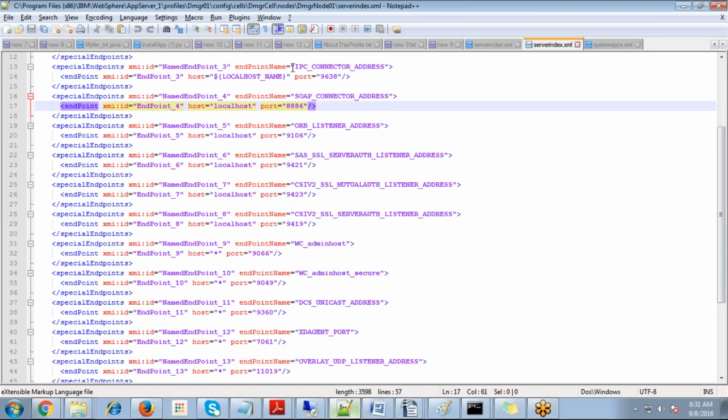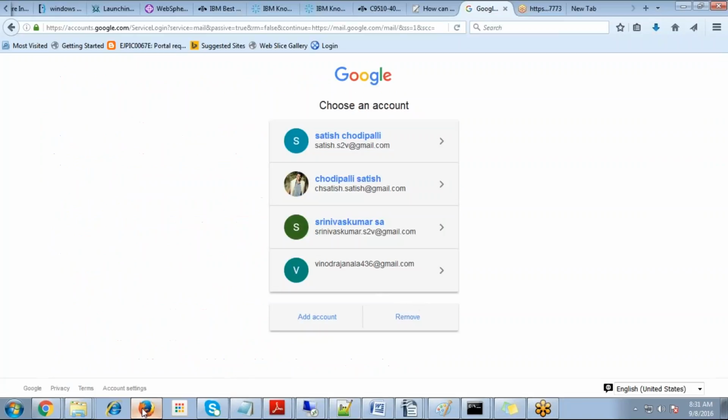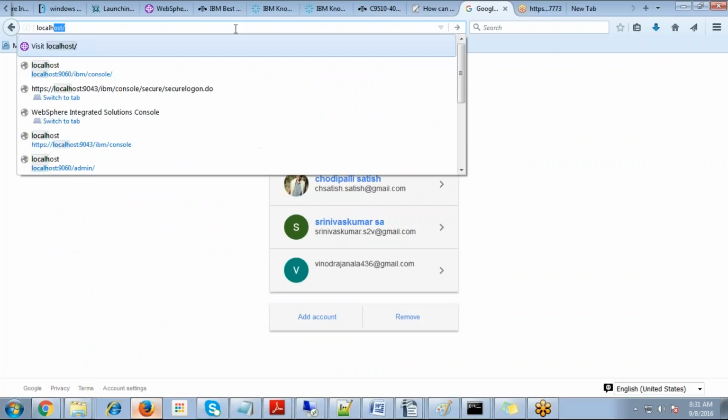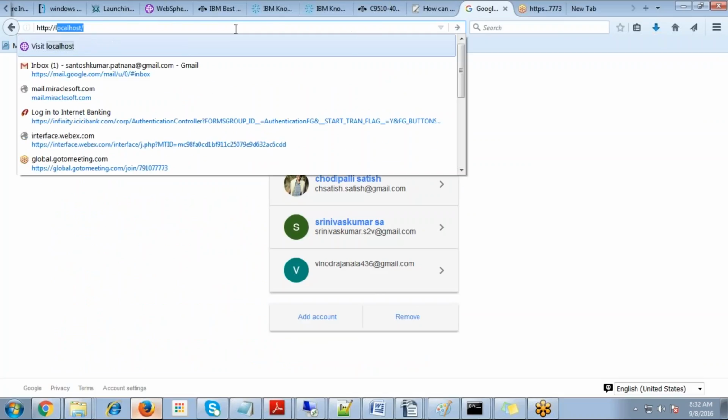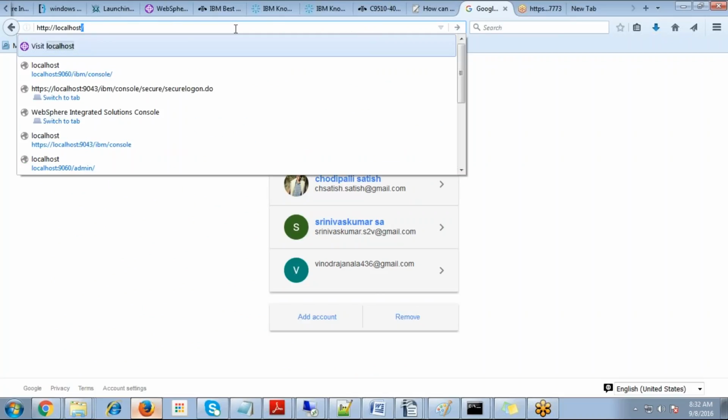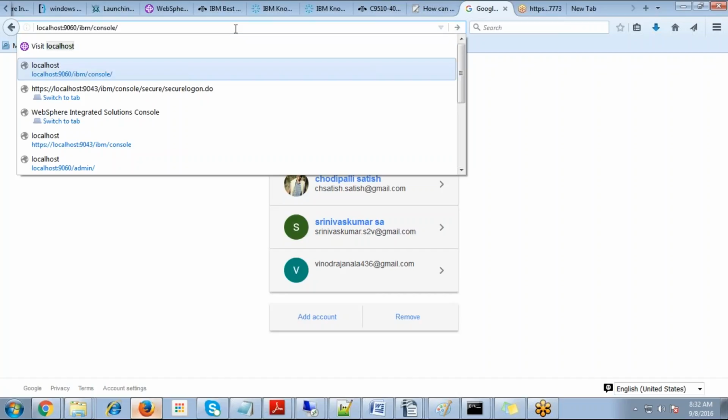This port information, as people may or may not remember it, we have to find out using this server index.xml as well as the admin console. I'm opening the admin console right now. I'm starting the application server right now.